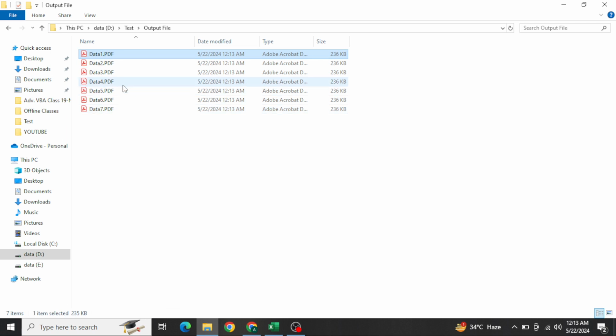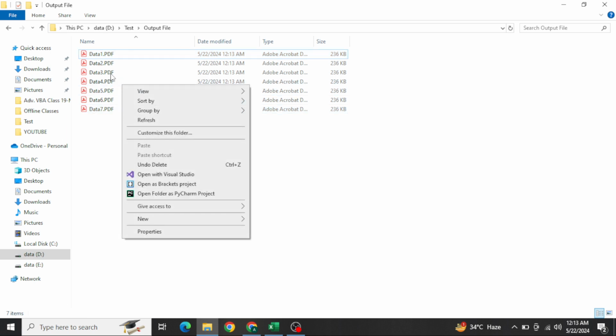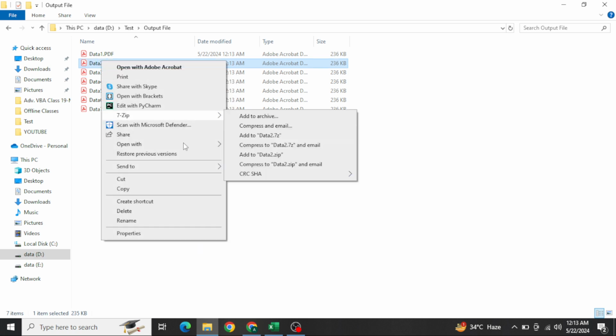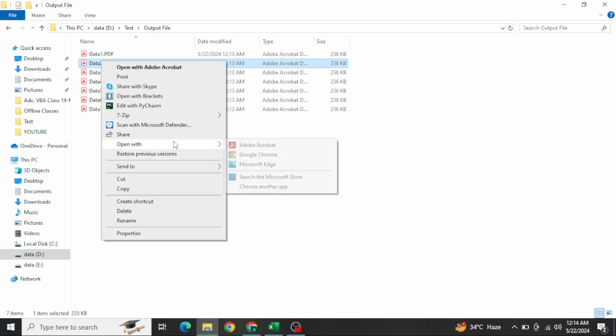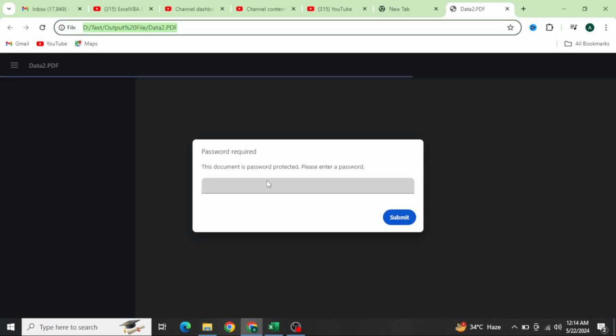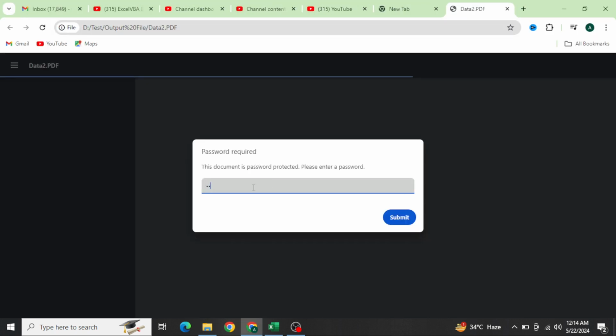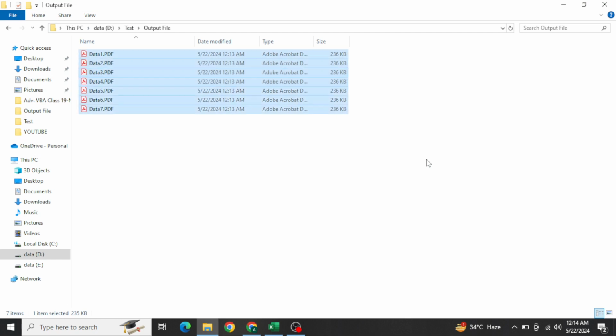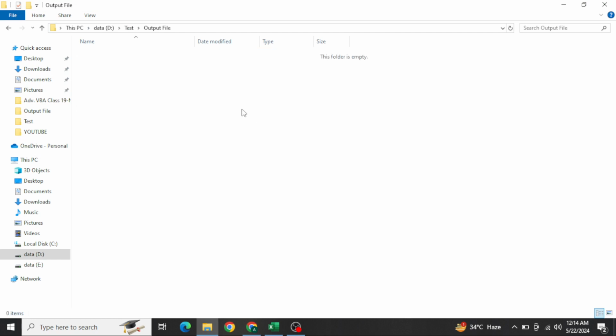So if I open any file here, for example data 3, data 2 we opened, right? In data 2, as soon as I open it, it asks me for the password. If I enter it, it says the password is wrong. You see, the password is incorrect. I just forgot what I had written in the code. So I am deleting it again. I have deleted the output files again.